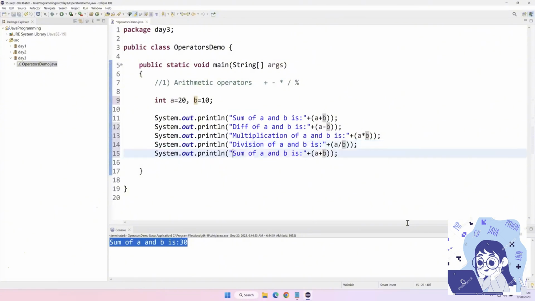And there is one more operator which we have, modulo division. Modulo division means what? Percent. A percent B is a modulo division. So here we need to understand the difference between division and modulo division, slash and percent.